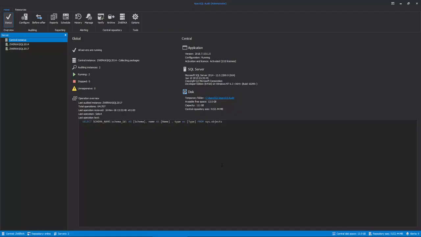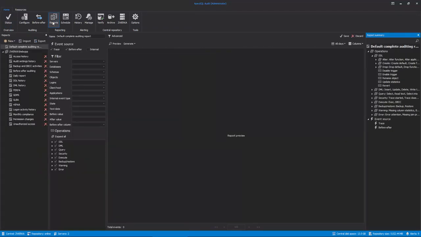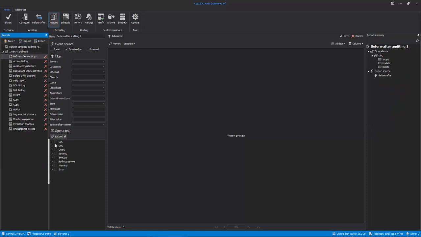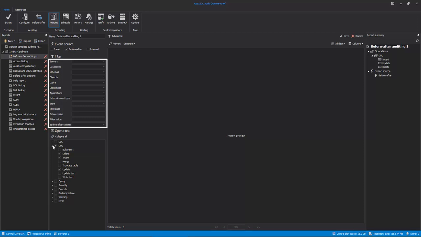Clicking on the Reports button in the main ribbon will bring up the ApexSQL Audit reporting pane. While we can use any built-in report as a starting point, for the purpose of this video, let's click on the New button and select the Before-After Auditing report. Note that only Insert, Update, and Delete operations are selected, and that we are only using before-after events as a source for the report. Additionally, we can use a variety of filters to enhance the precision of our report, starting with the server, database, login, date, time, and other filters.